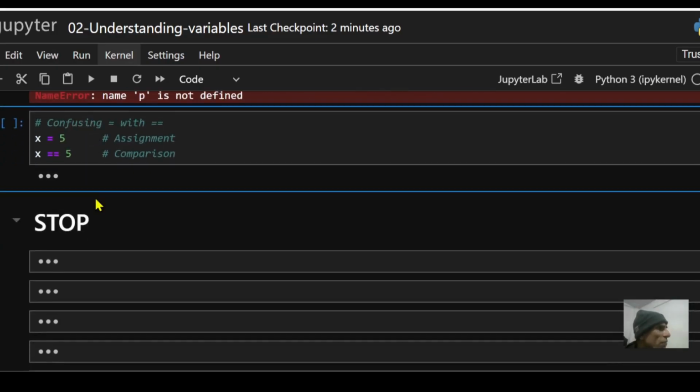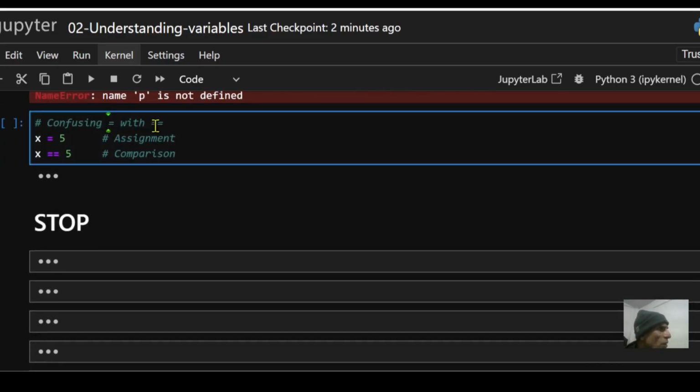Also, I've seen where people confuse this with this right here. This one is called the assignment operator. In this case, it's assigning x as 5. So variable x is assigned value 5. In this case, this is a comparison operator. I'm comparing whether x is equal to 5. So just be aware, this is different than this. You have to use this one when you're assigning a variable.